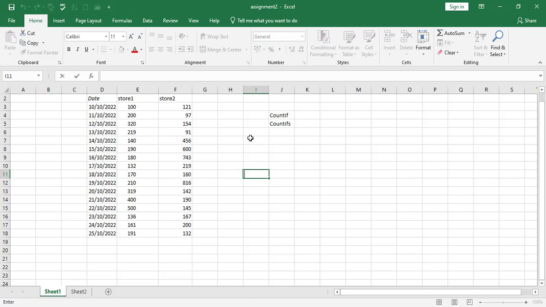Let's say bags of cement sold by store 1 and store 2. We're creating these scenarios for us to have a good understanding of what we are doing. So let's assume you're trying to count the number of cement sales that are greater than a particular number or less than a particular number. So how do you go about it?